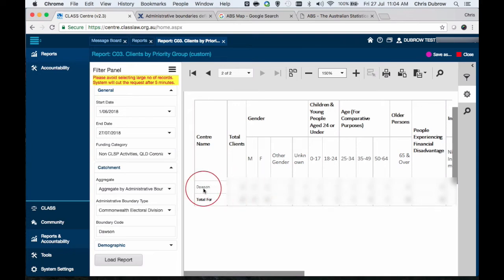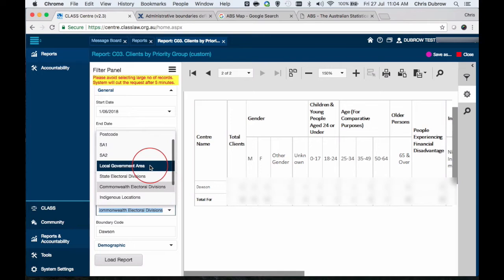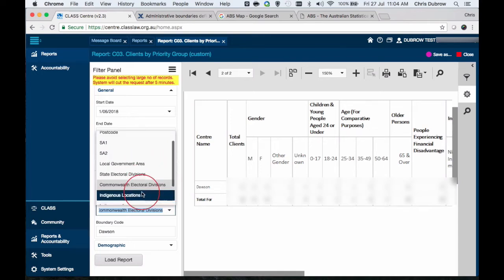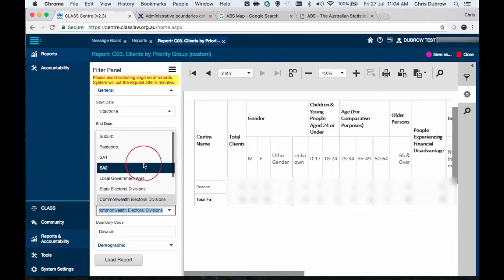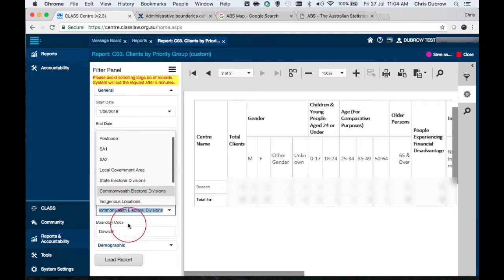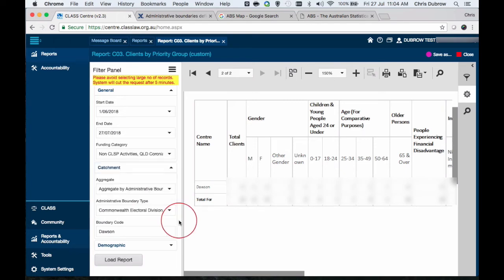So if you're just trying to drill into a particular area, say it's one of your electoral divisions or local government areas that you need to provide, then you can do so. But if you're not sure of the name or the code, just do it the first time without it and you'll be able to see what is actually available.